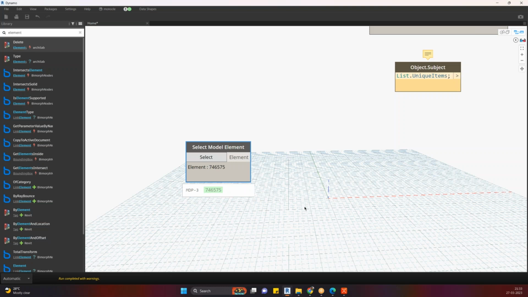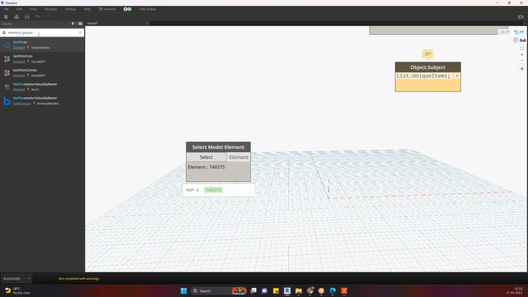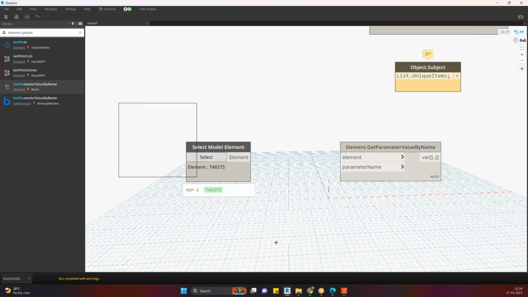Simple. Okay, so element. When I put a dot next to it and type, get parameter value by name. Okay, get parameter value by name. Now let me ask you a question. How many inputs does it have? One input. No, no, no.